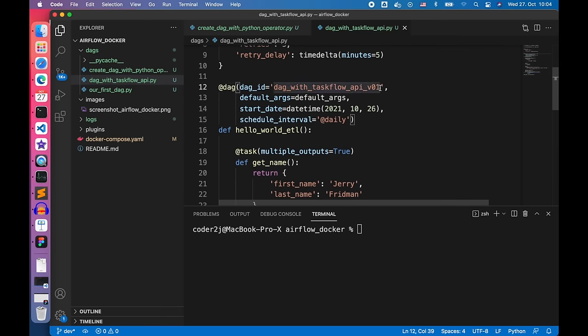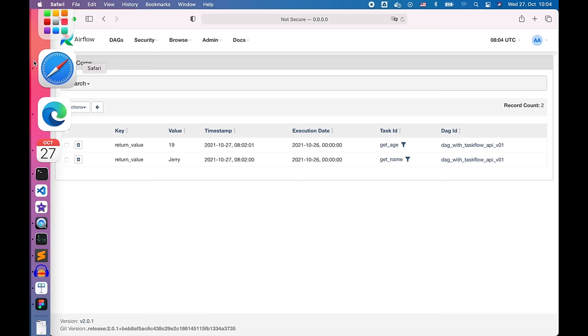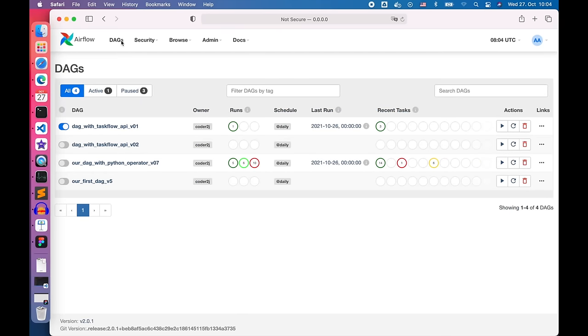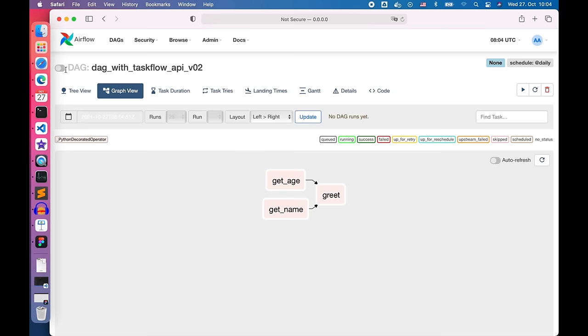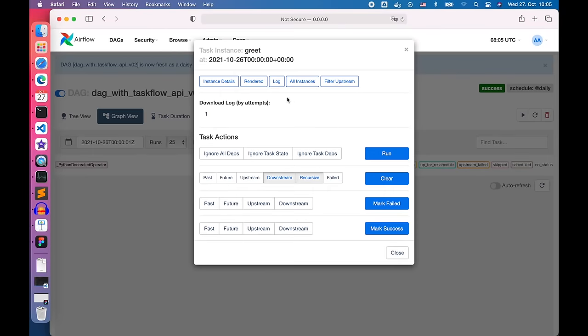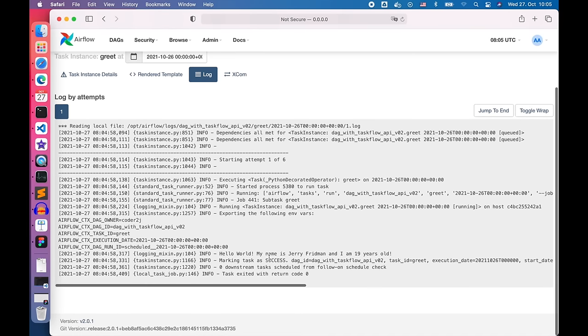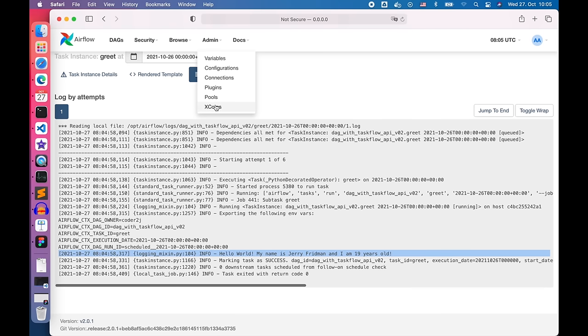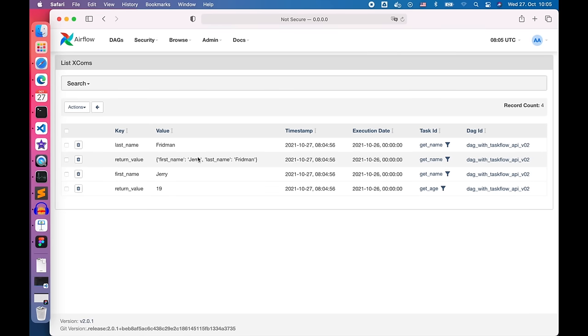Let's update the DAG version and refresh the page in the browser. Turn on the newest DAG and wait for it to finish. Once it's done, open the log. Boom! We can see that there are first name Jerry and last name Friedemann in the message. Let's also check the XComs. Not only the name dict has been pushed to XComs, but also the first name and last name with its key and value exist in the XComs.